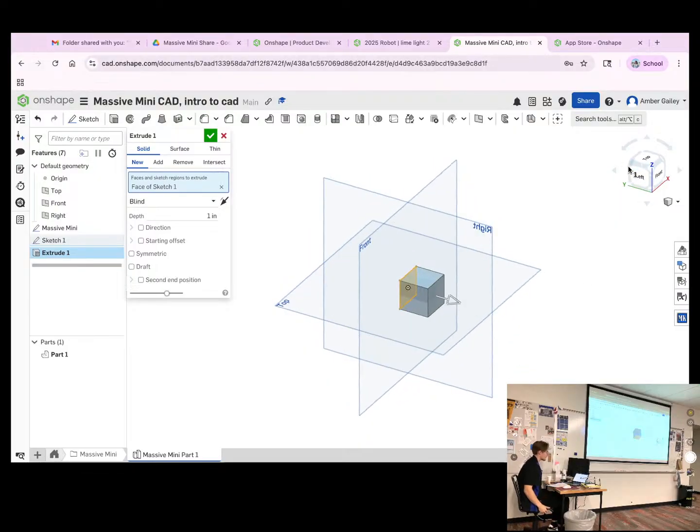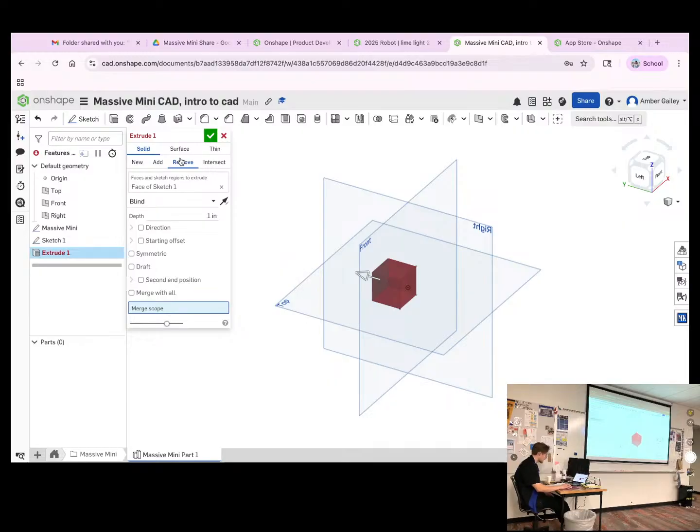Then you'll see here, right below that, I have new versus add versus remove versus intersect. New is going to be making a new part. You can see down here it's making a new part on the bottom left. Add is adding to an already made part. So you can see here it's red because I don't have another part already made, so I have nothing to add to. Then remove, same idea, but it's going to take away from an already made part. So again, it's going to be red here because I don't have another part already made.